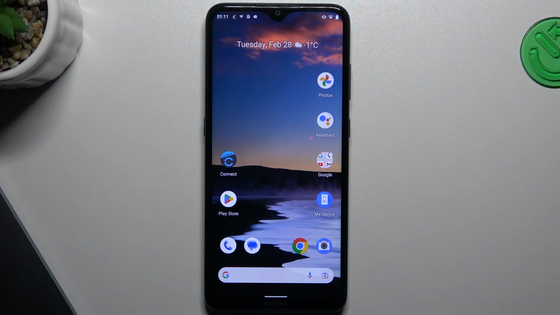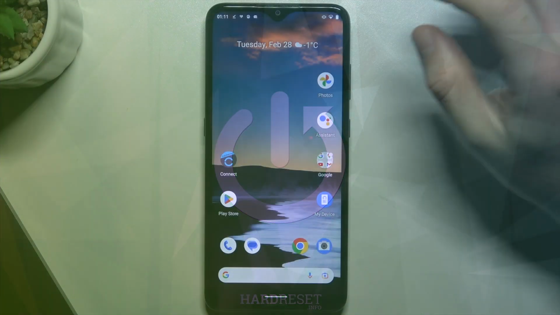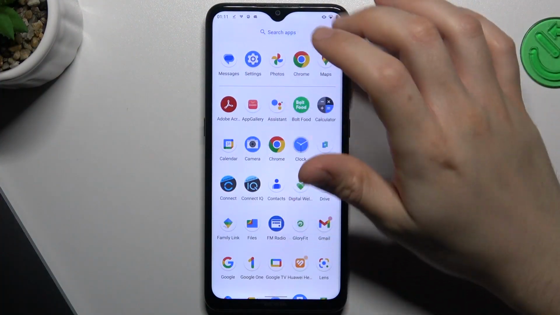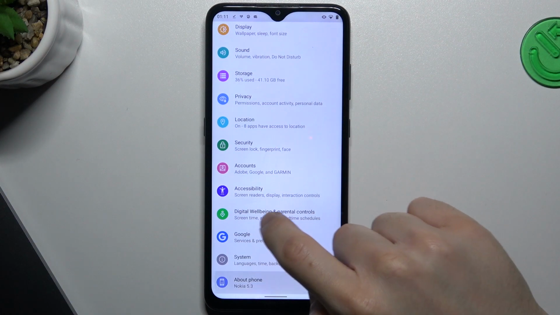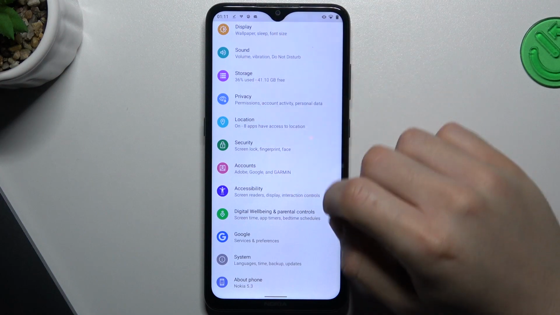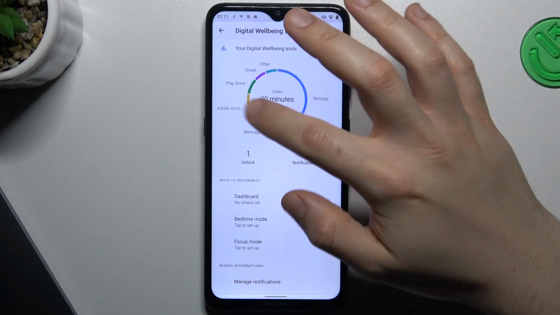Today I will show you one trick to check if someone read your text messages on your Android device. We can check it by one simple trick. Just open the settings. Now go to Screen Time and Parental Controls. Then you can see that I have Messages, so tap on it.